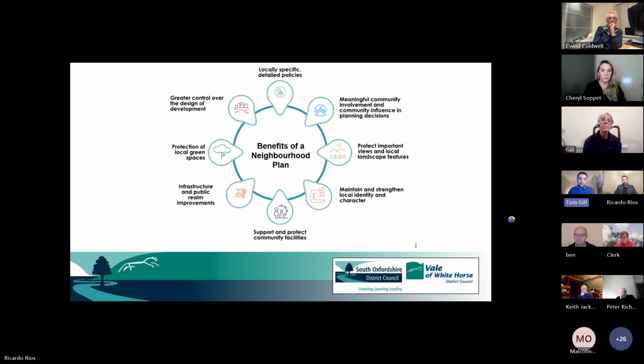Very quickly then, looking at the benefits of neighbourhood plans. I've touched on most of these already, but they allow you to introduce locally specific policies. They enable you to have meaningful community involvement in planning decisions. And there's lots of policies that you could introduce. You can protect important views. You can maintain and strengthen local character. You can support and protect community facilities. You can improve infrastructure and the public realm. You can protect local green spaces. And you can have greater control over the design of a development.